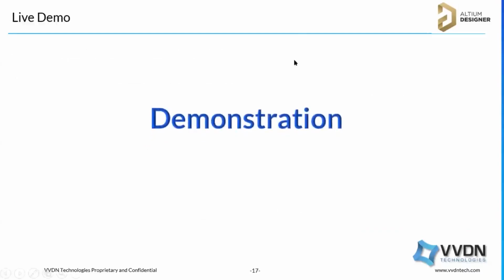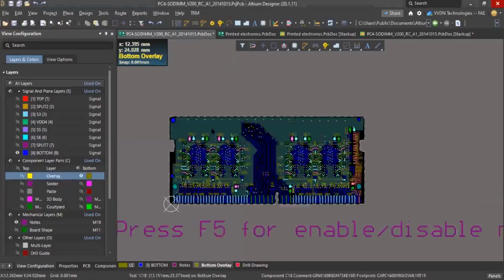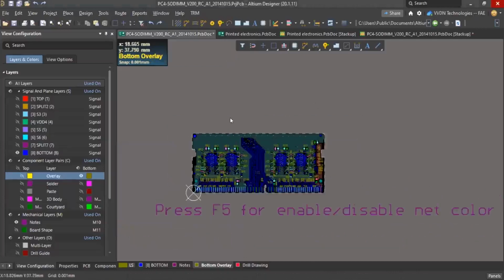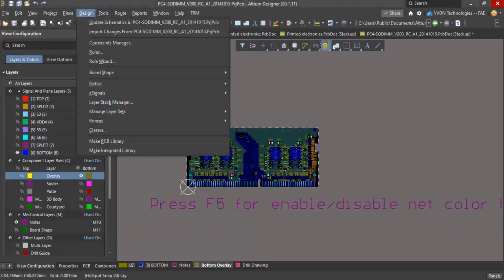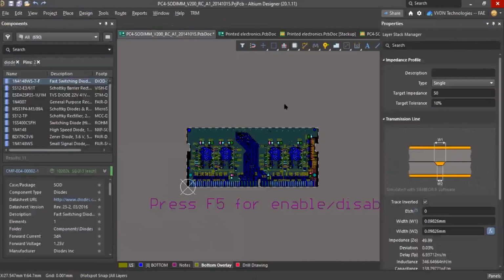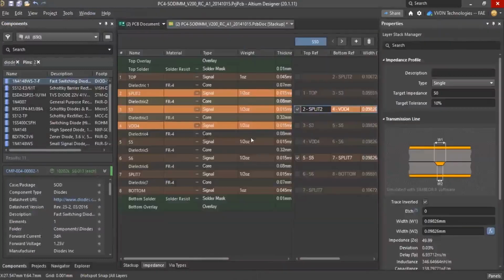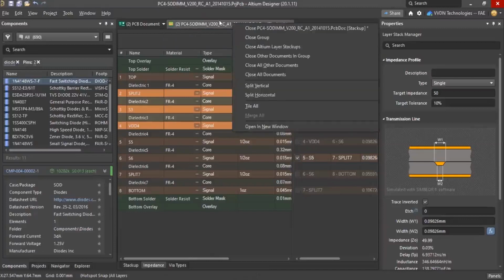So let's move to the demo. Stop share. Altium Designer window. Yes. Okay. So now my layer stack manager is already open. So this is the layer stack manager. Here you can see this is a layer stack manager window, and I opened two layer stack managers. Suppose if you want to see both layer stack managers, you can use the split vertical.